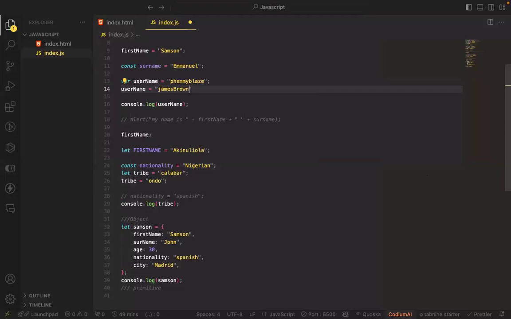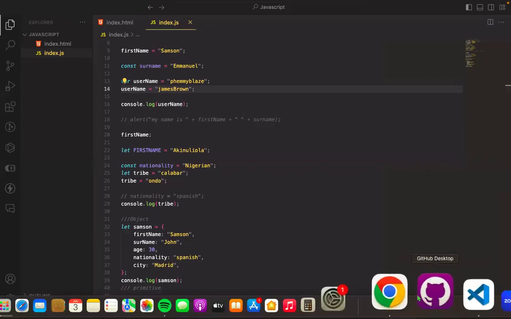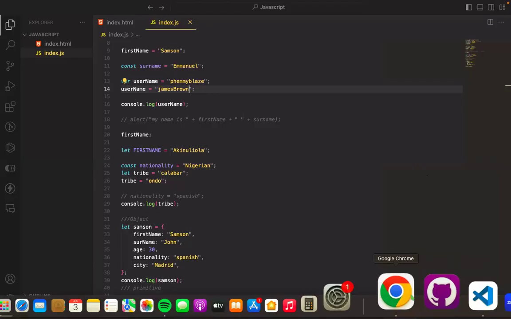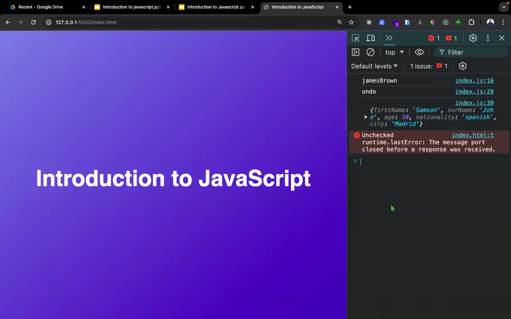If you check some old code base from before 2020, you will see things like var. You can see now, I am reassigning the username from Femi Blaze to James Brown. So yes, var is also used to assign a variable. It's mutable, just like let. But in modern JavaScript, you will rarely see var.